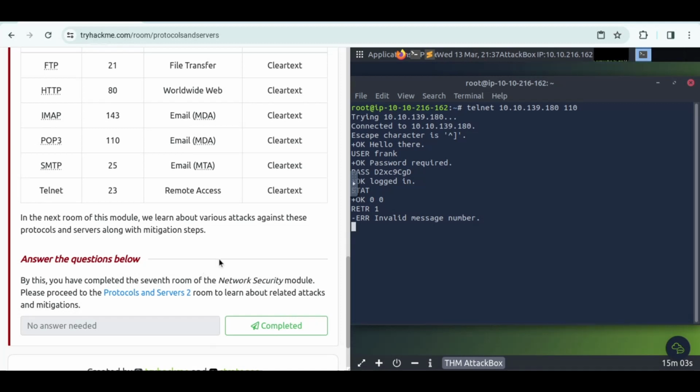By this you have completed the seventh room of the network security module. Please proceed to the protocol servers 2 room to learn about related attacks and mitigations.